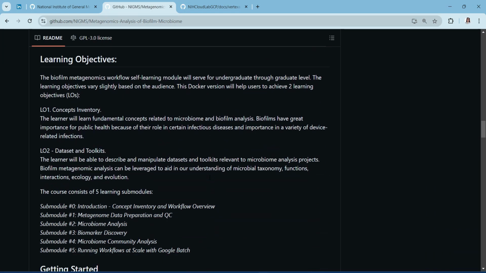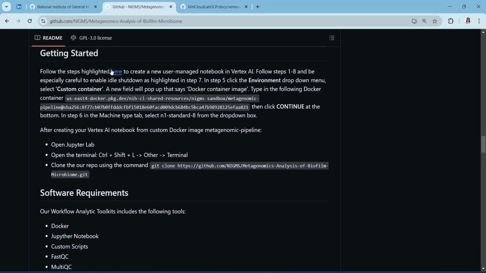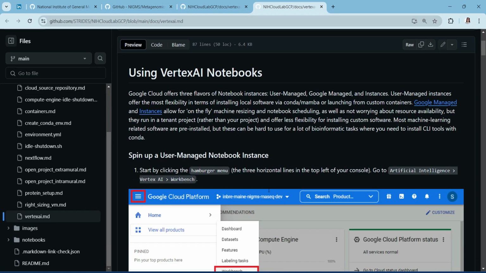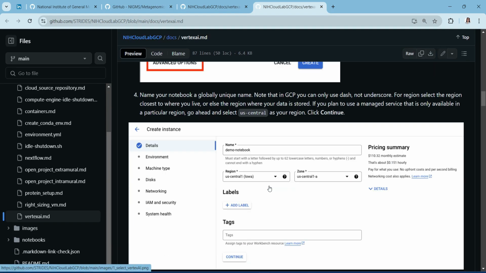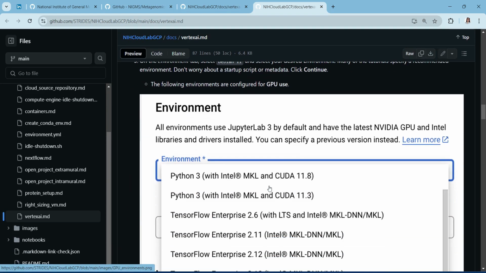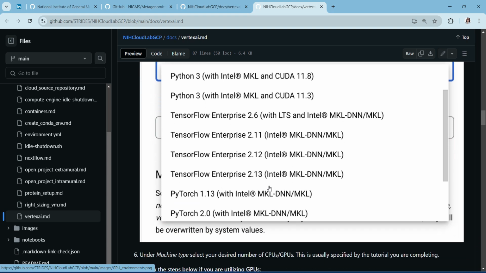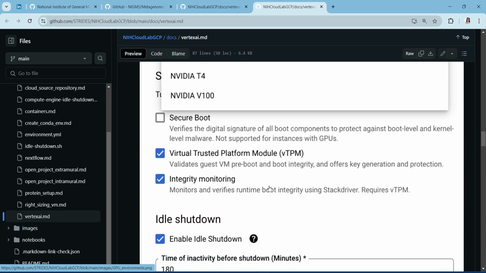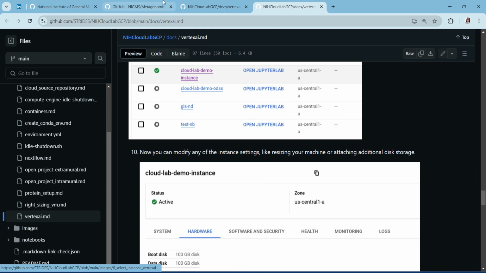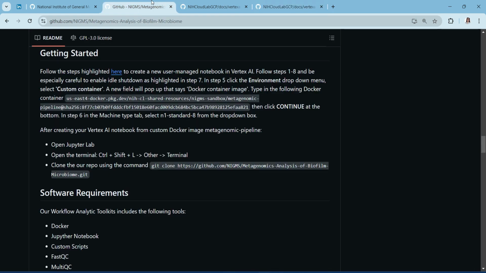First of all, you need to set up your environment. For this, follow the steps highlighted here to create a new user-managed notebook in Vertex AI. Ensure you enable idle shutdown to avoid unnecessary charges. In the environment drop-down menu, select Custom Container, enter the Docker container image provided and continue.